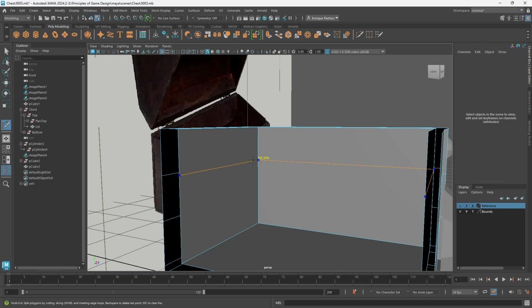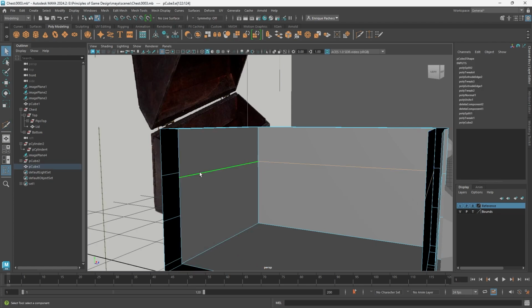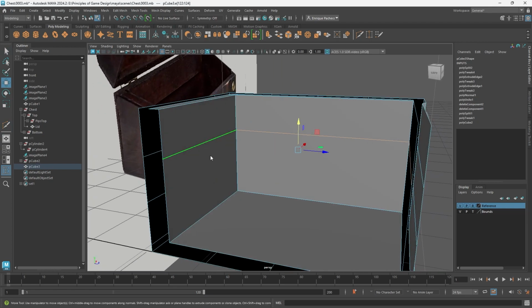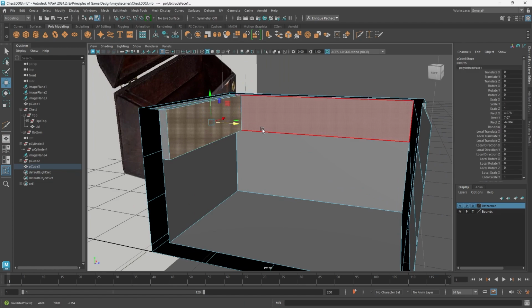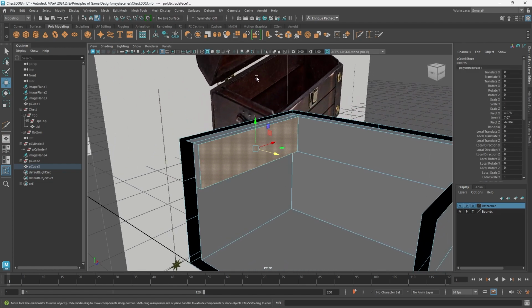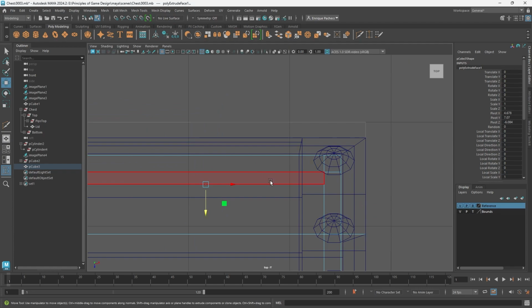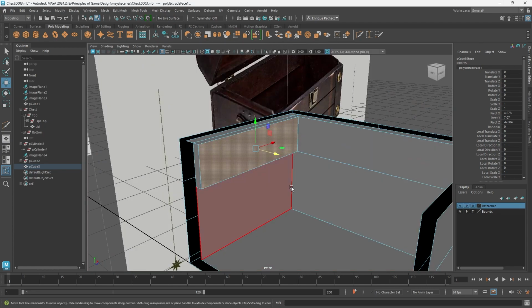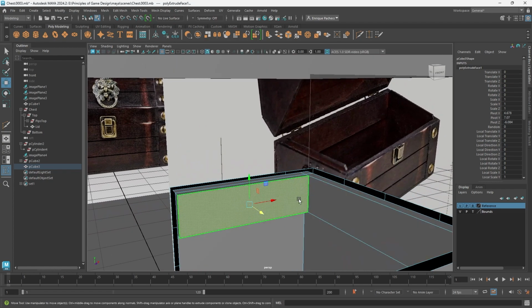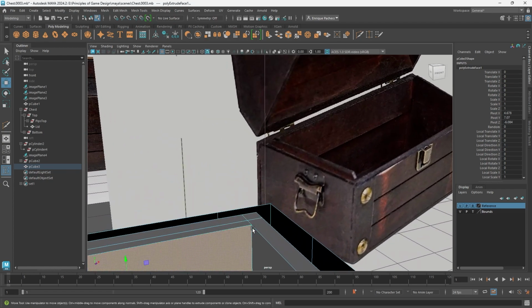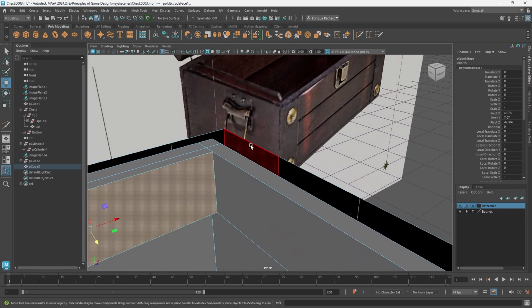Add a multi-cut. I'm going to decide to line it up to this edge right here. Double click it, hold V, line it up there. And I want to extrude this out to match the reference. Let's see how that looks from the top. Looks good.